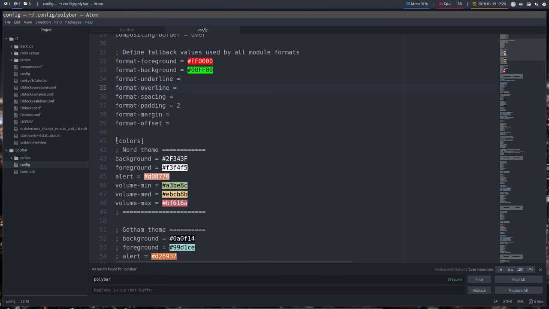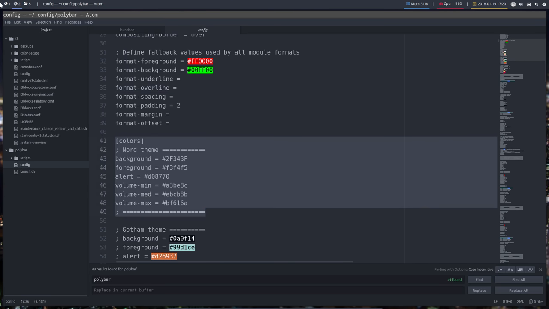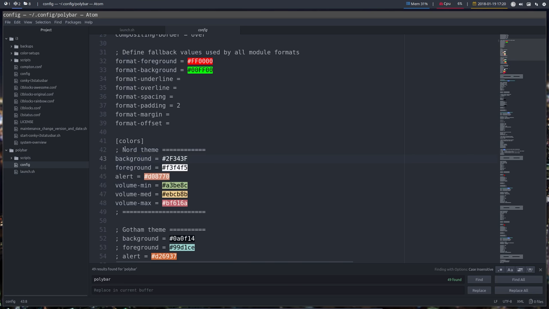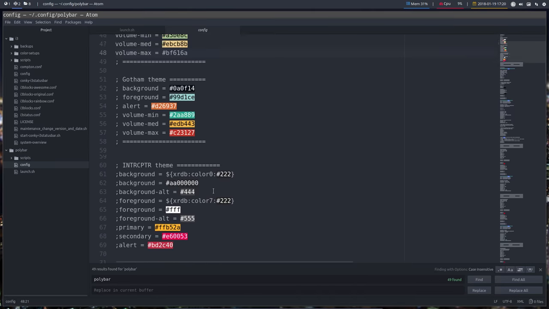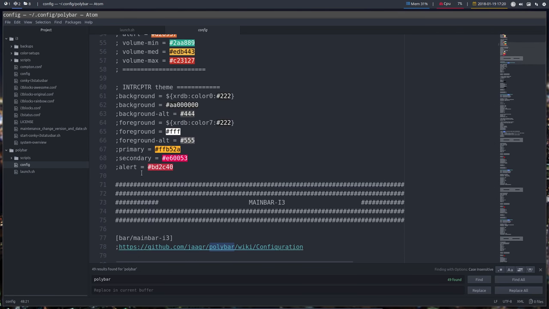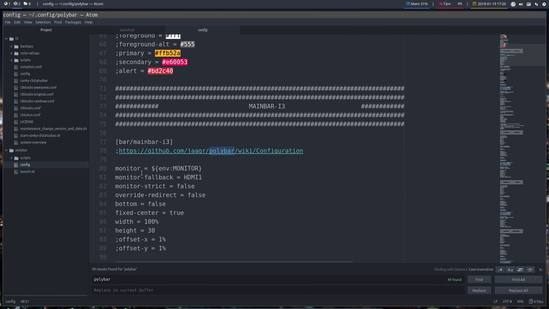And here we have our colors. So what we're looking at here, up here, those are defined in the North theme. This is the North theme. And there is also the Gotham theme and the Interceptor theme. And that's it. Then we're off to the mainbar-i3.